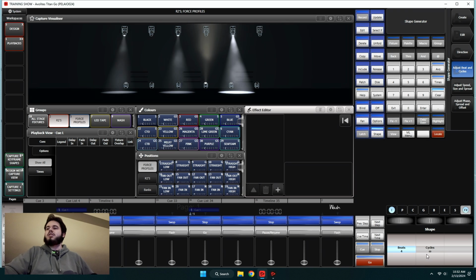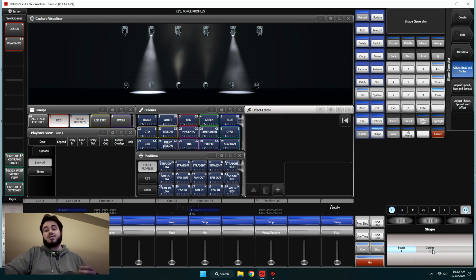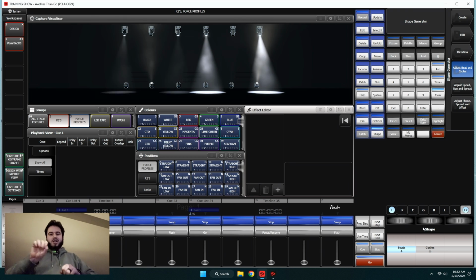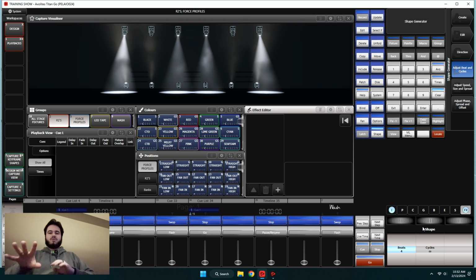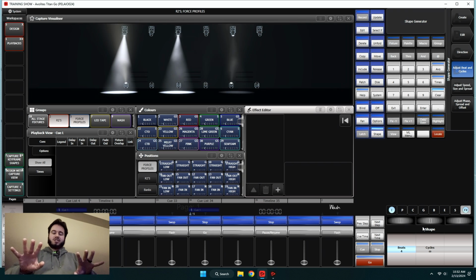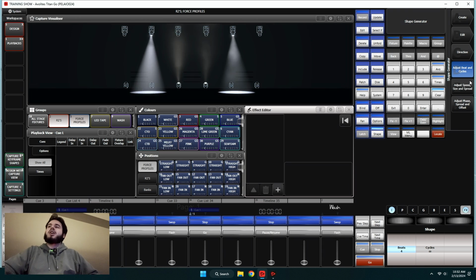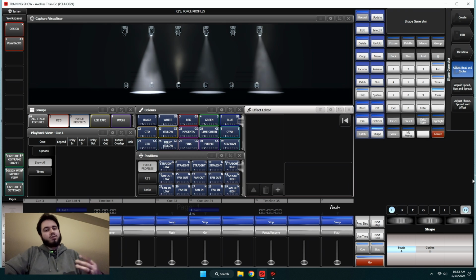And the other thing on that menu is cycles. It's how many times the shape runs for. If you want it to run continuously, leave it on infinity. But if you want it to only go like 4 times, so it fades through the whole shape 4 times and then it stops, it stays on the value that you have set on your dimmer or position or whatever it is. Most of the time you're gonna leave that at infinity because you'll have it built into a cue or something like that.